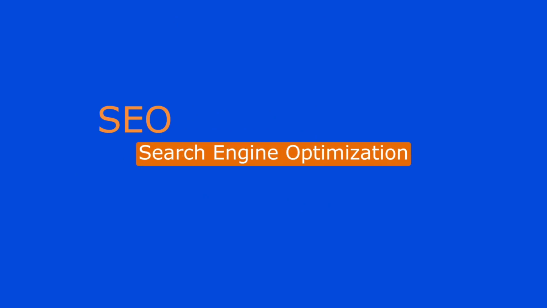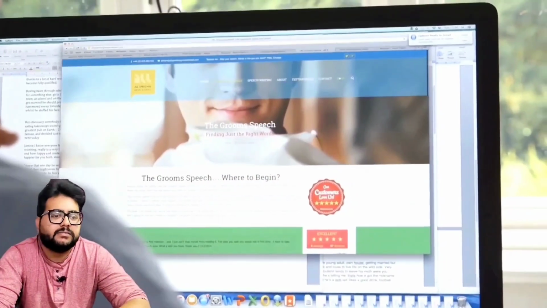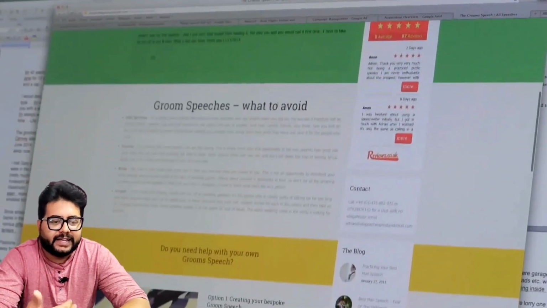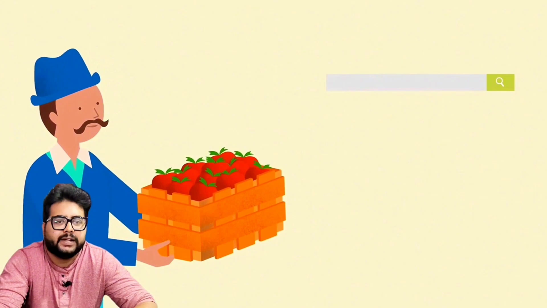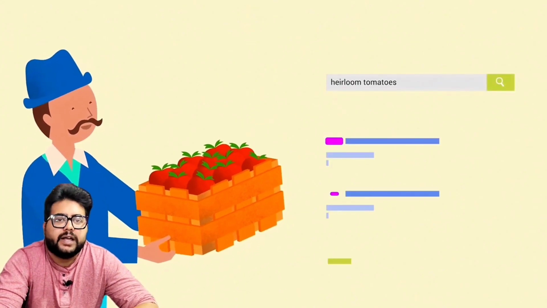Let's start. SEO stands for search engine optimization. That's actually a pretty bad name for it, if you ask me, because it makes it sound like SEO is all about optimizing search engines. SEO is actually all about getting more visits from the search engines.